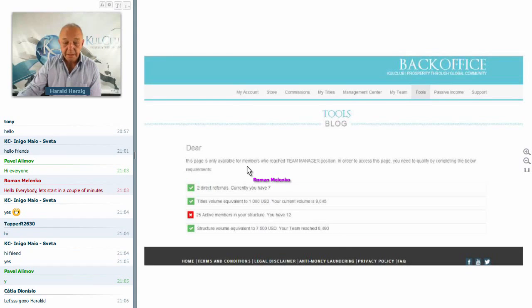I'll just show you another member's back office. Here, for instance, that is filled. That is already filled. That is not filled yet. That member is still working on the 25 active members, already 12 here. And the structure volume is green as well. So when the 25 active members here as well, that will be green.